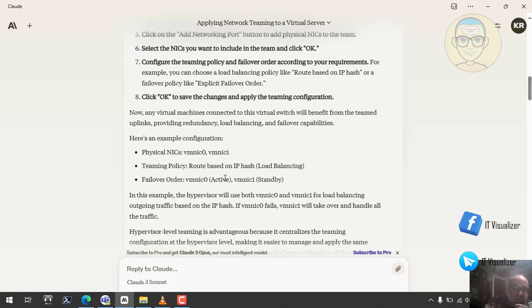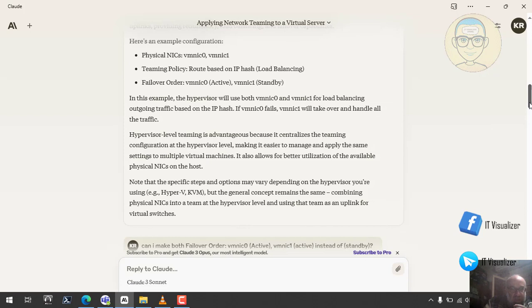Okay, so here he is making the failover one active and one standby, but here we are only benefiting from one network card. But the best for me is to have both active, so we can have network load balance and double speed. In this example, the hypervisor will use both VMNIC 0 and VMNIC 1 for load balancing outgoing traffic based on IP hash. If VMNIC 0 fails, then VMNIC 1 will take over and handle all of the traffic.